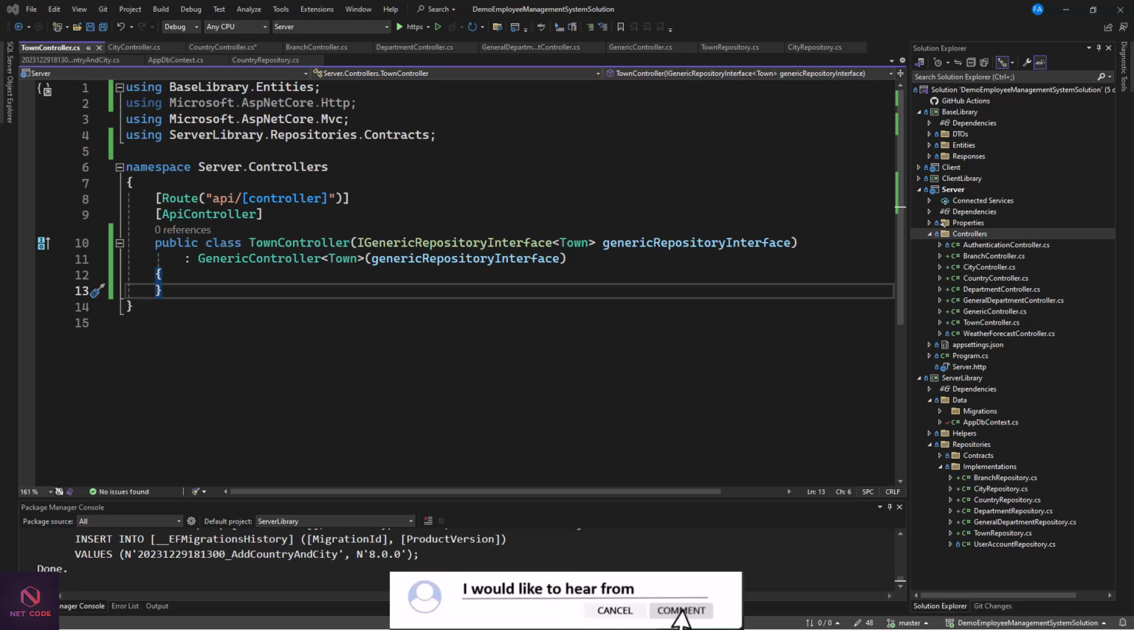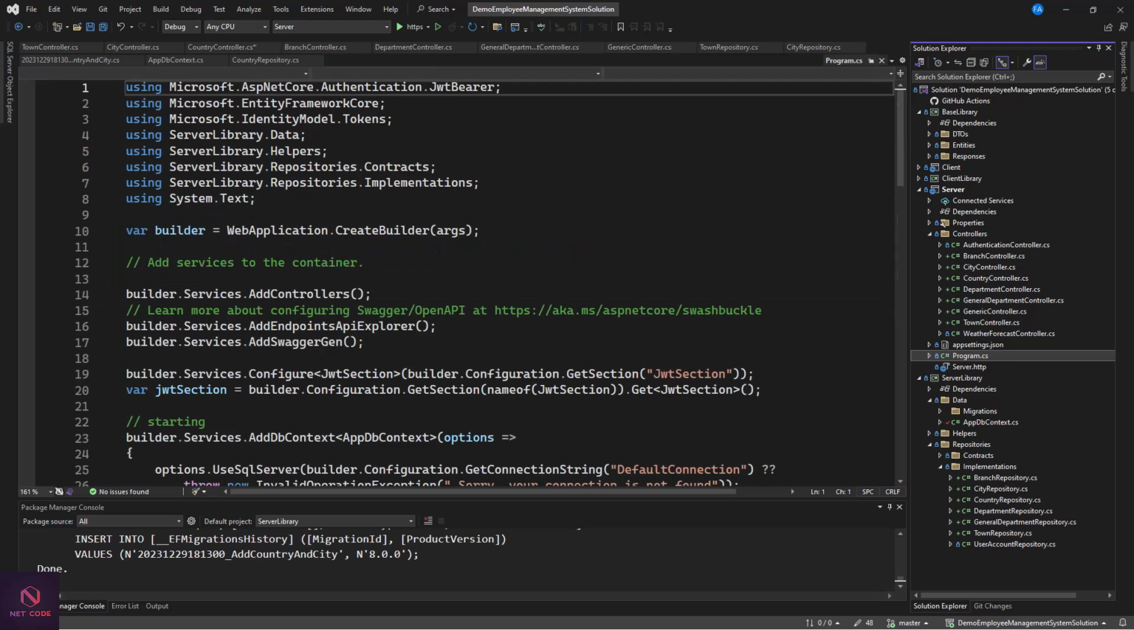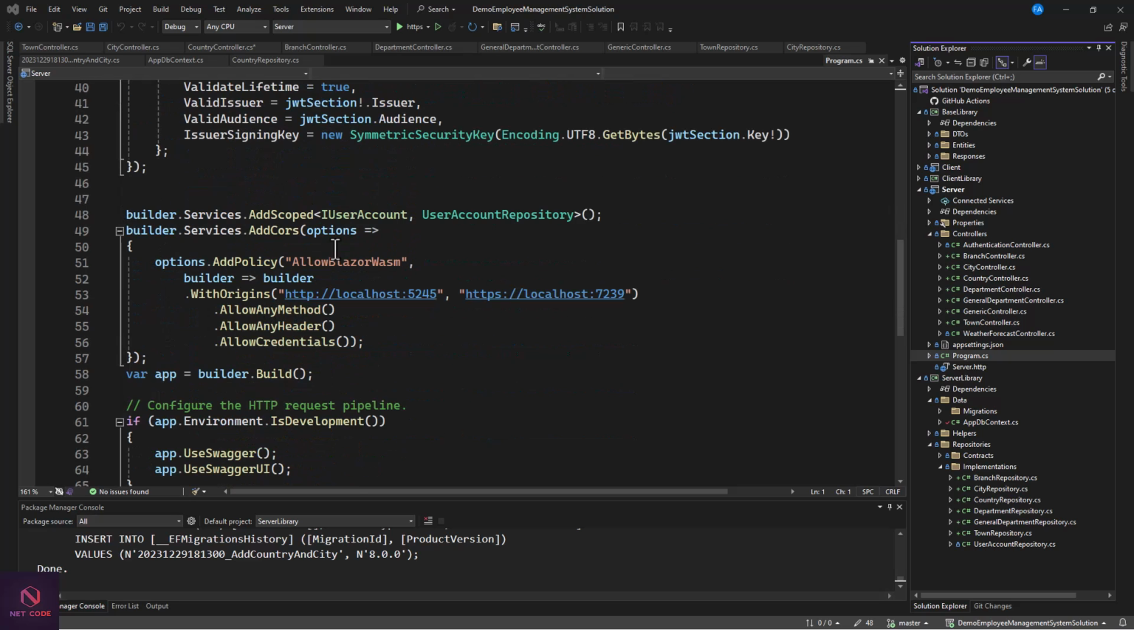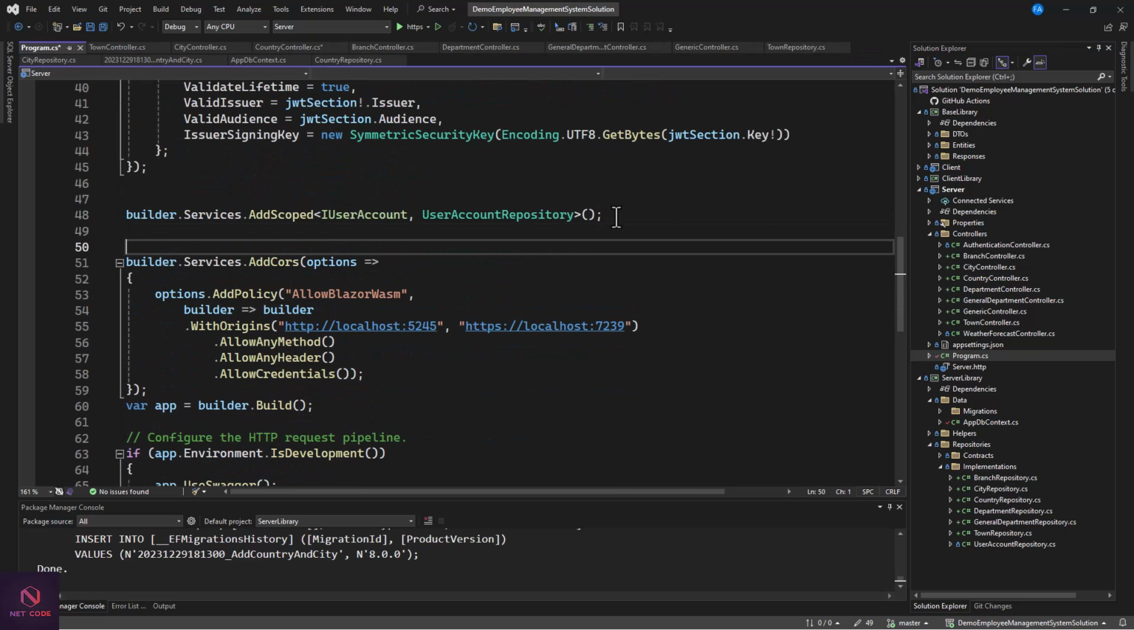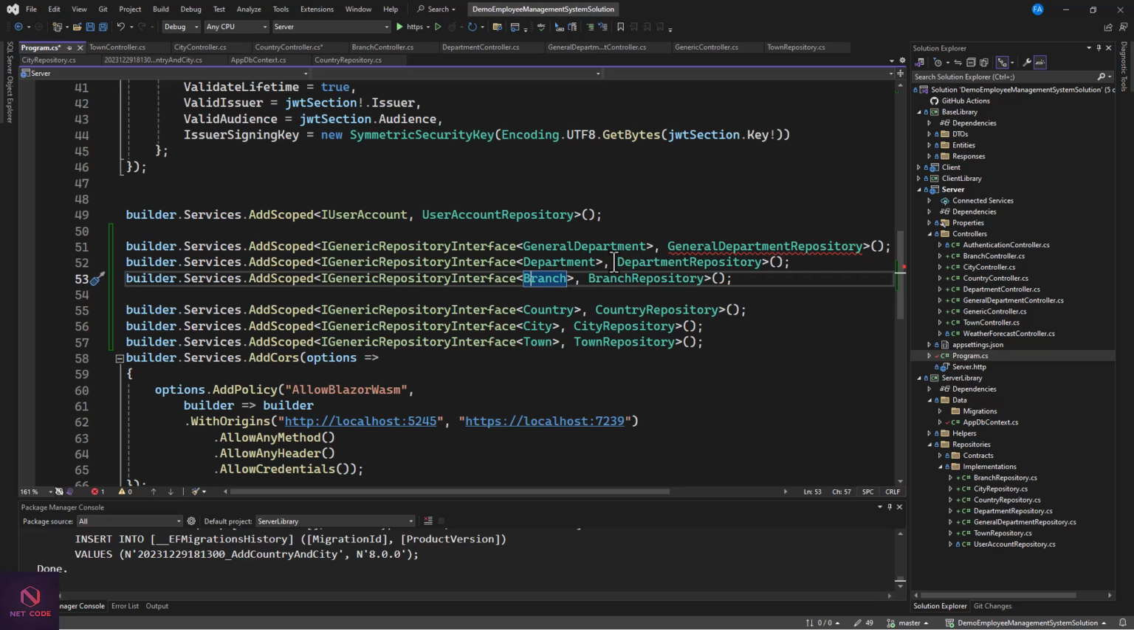We need to register this and create dependency injection among them. So let's go to the program.cs file in the server. And in here, we need to register each and every one. So I'm going to grab all this down here, where you have this, let's register them. You can see we're passing the generic repository, passing the model, passing the model, passing the model. Now you see they are inheriting from the same generic repository, but they have a different model and are passing the corresponding implementation. This is a very simple thing that we're doing.